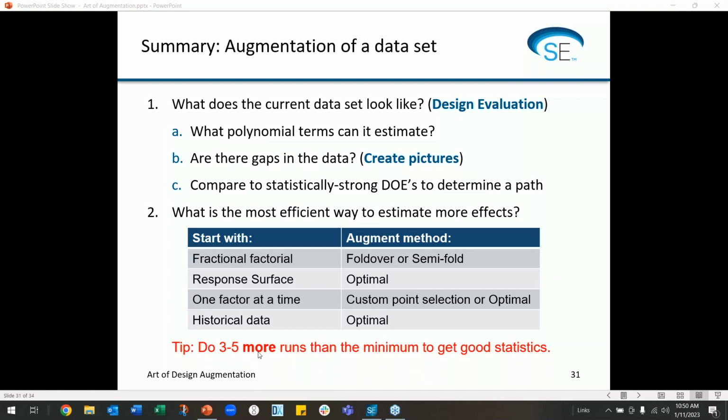I mentioned don't do the minimum, and so here's my tip. Do 3 to 5 runs more than the minimum to get good analysis statistics. So you want more than just being able to estimate the polynomial. You also want good adjusted and predicted R-squared values and good diagnostics and stuff. And all of those require a few more runs than just the minimum to get. So adding in those extra runs will be good for you when you start the analysis.